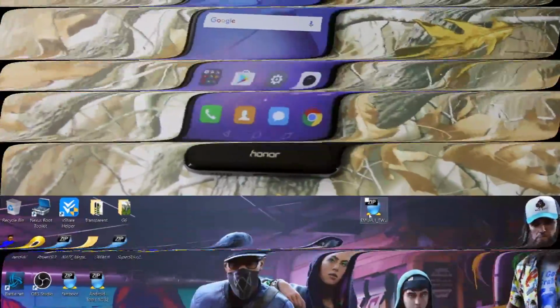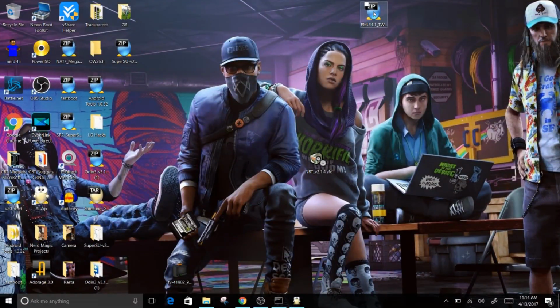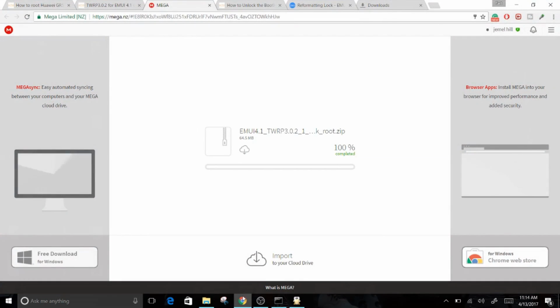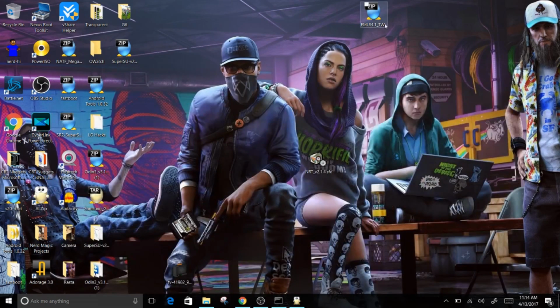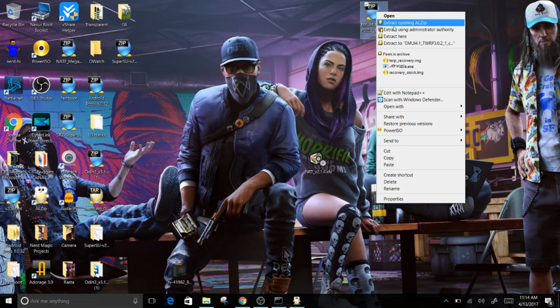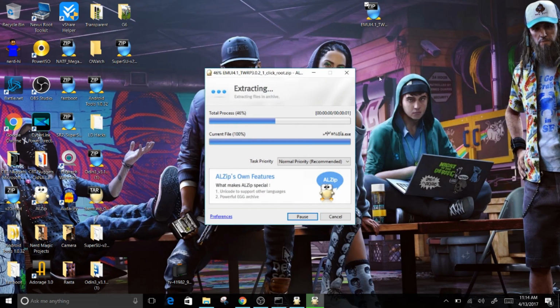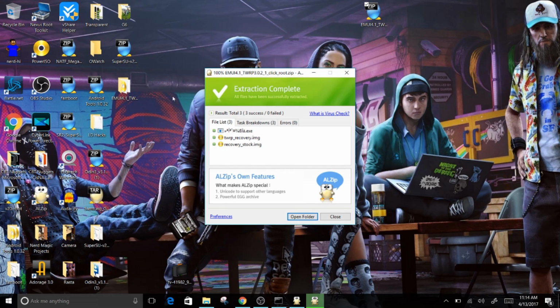From your computer, you want to download that file. The link will be in the description below. It's Emui TWRP 3.0.2.1, and it will be in a zip. You just want to extract it utilizing WinRAR or AlZip. My preference is AlZip. Use whatever you want to use. I recommend dragging everything to the desktop for simplicity's sake, so that once you extract it, it will also be on the desktop.